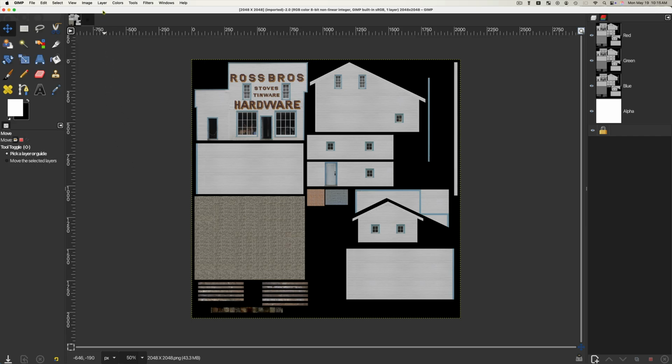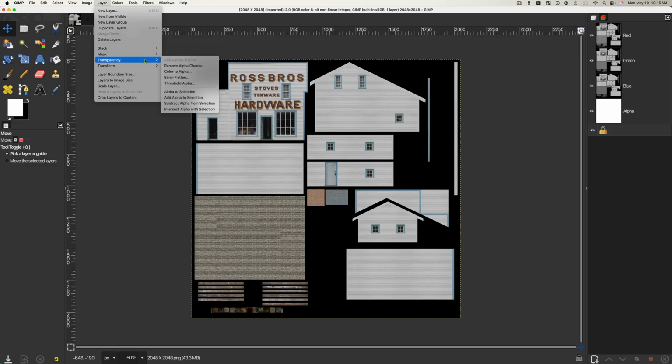Open the image to add an alpha channel. Select the Layer menu, then Transparency, then Add Alpha Channel. If Add Alpha Channel is grayed out, the image already has an alpha channel.